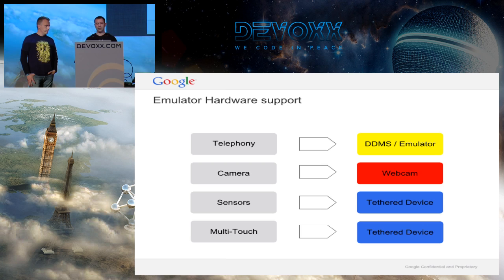And then the other thing that we've been working on is hardware support. We've had some sort of hardware support for a while now, but we try to extend it as much as we can. And every time we do something, we try to find the best solution for the situation. Early on, we added telephony support, where you can use DDMS to send a fake call or a fake SMS into your emulator. And you can actually do emulator to emulator SMS, for instance. So we use DDMS for that. We have support for camera on all platforms, Mac, Linux, and Windows.